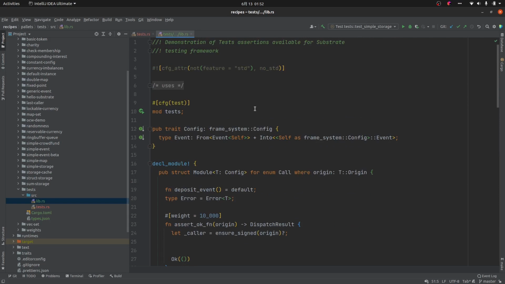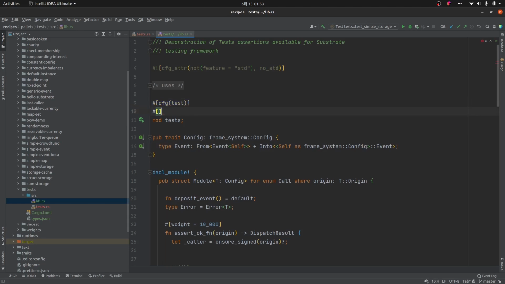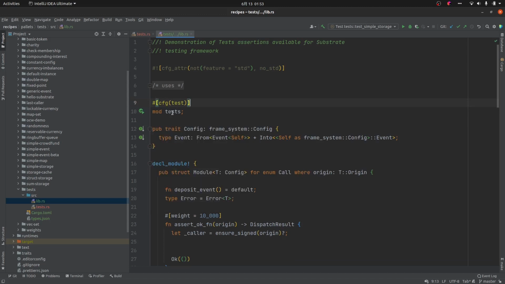Looking at this from the start: if we have a pallet, we need to go to the pallet's library first and make sure we add this attribute. An attribute is something that starts with a hash and opening and closing square brackets, and then we type in whatever the attribute is. These are predefined. So we're adding the attribute cfg, then test, and then the name of the test file that we're using. By tradition we're using a test file named tests. They don't have to be, but this is just the way it typically is done. This should be the only thing you need to modify on your actual library.